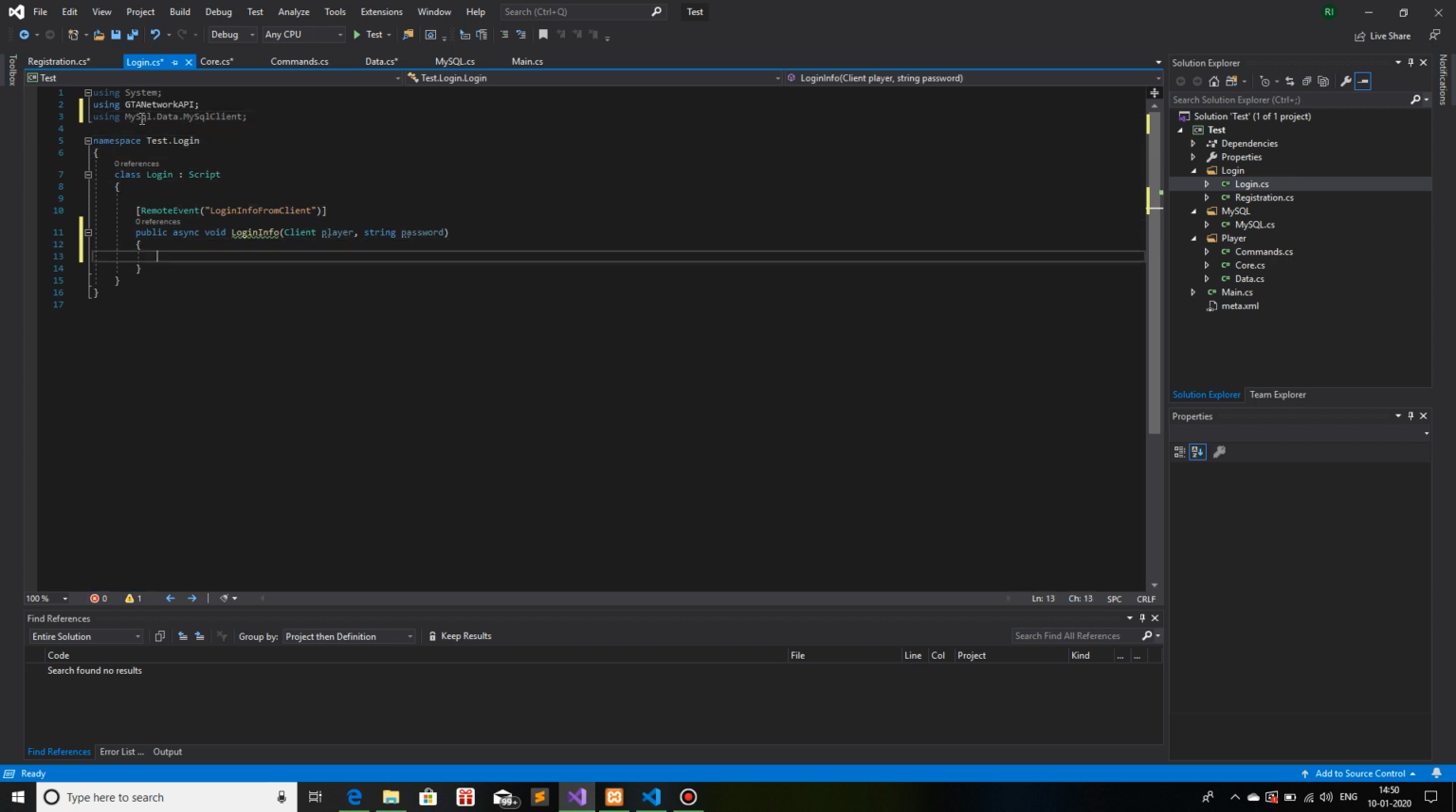Now, the first thing we need is a query. So query is equal to a formatted select all from accounts where player name is equal to a placeholder, and we will limit this to 1. Now we have our query prepared.